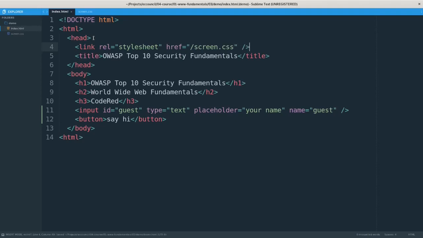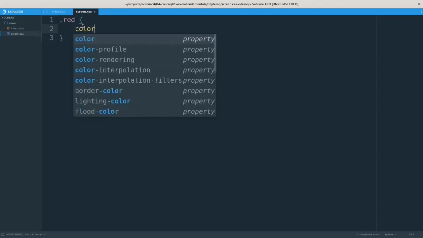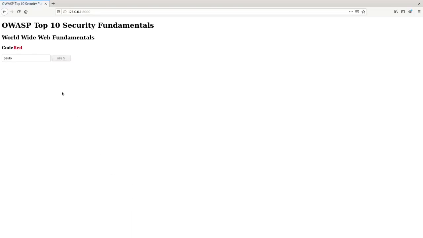To paint the word red in red, we will enclose it within a span tag with class red. Then we will need to go back to our style sheet and write the class definition. In this case, we want elements with class red to have the red color. Let's now see how it looks in the browser. Now, just the button's behavior is missing.